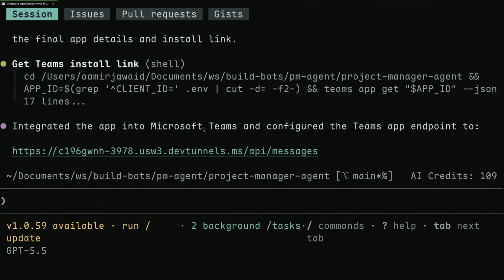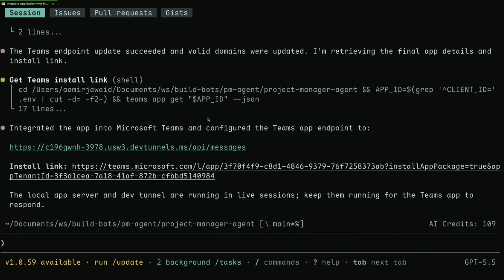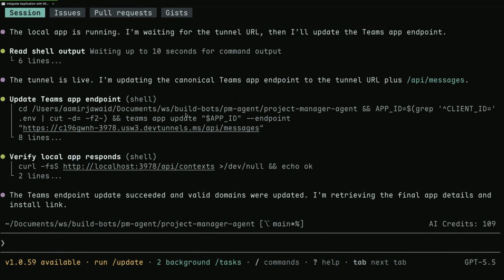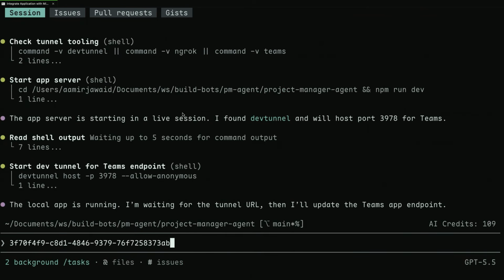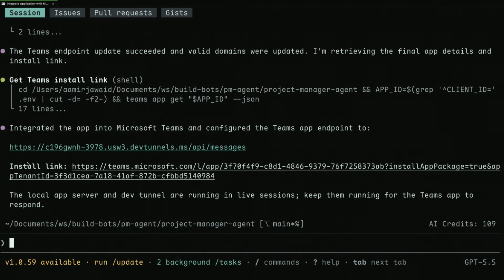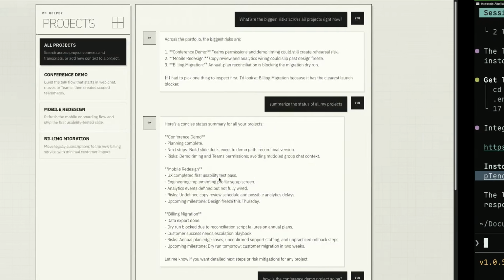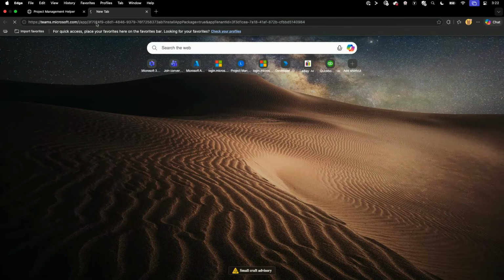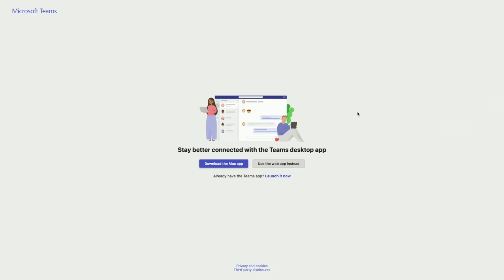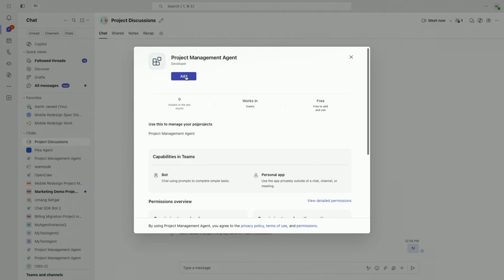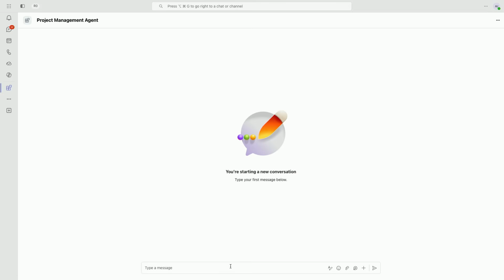Let's see. OK, I'm going to make this a little bit smaller so I can read it a little bit better. Looks like it did a lot of stuff, and it has an endpoint running. It edited our app, and it finally gave us an installation link. So I'm just going to copy this installation link and pop back, and open Teams on the web. And you're presented with this nice installation modal. I'm going to add.